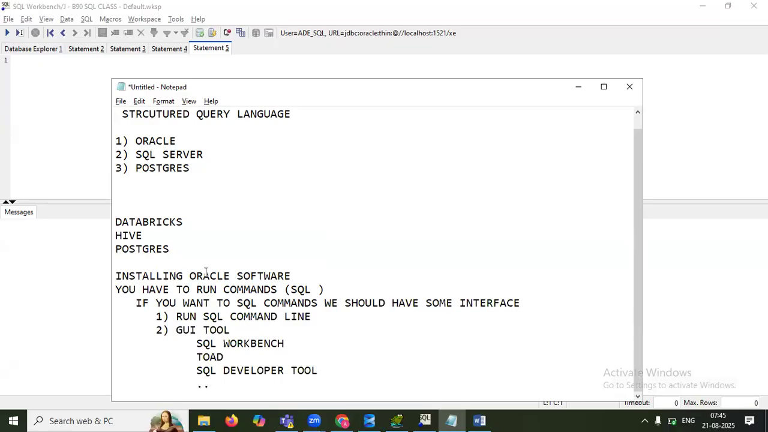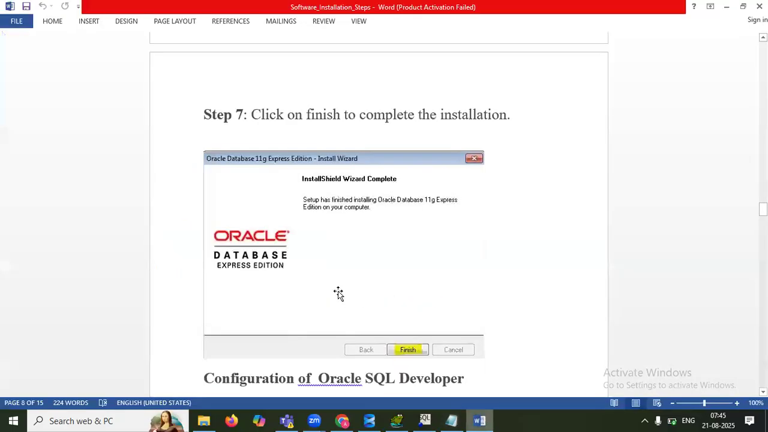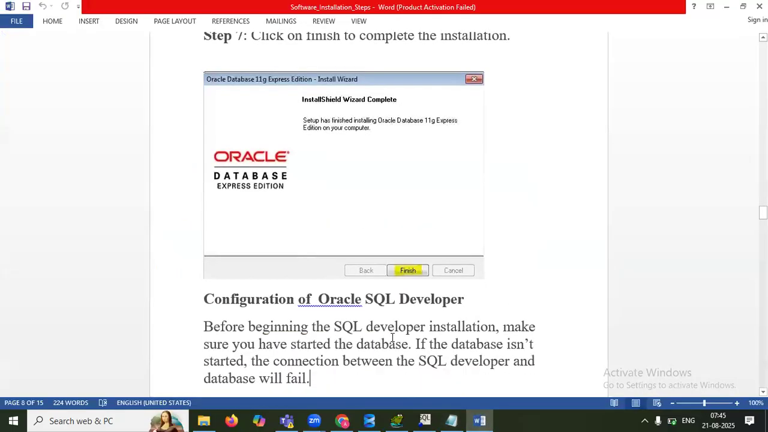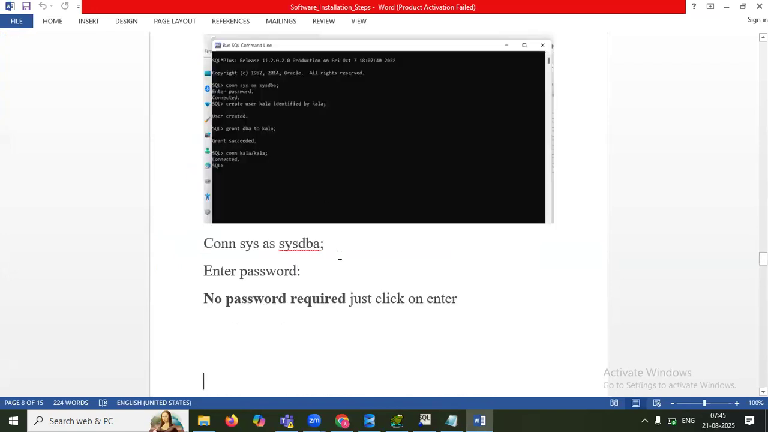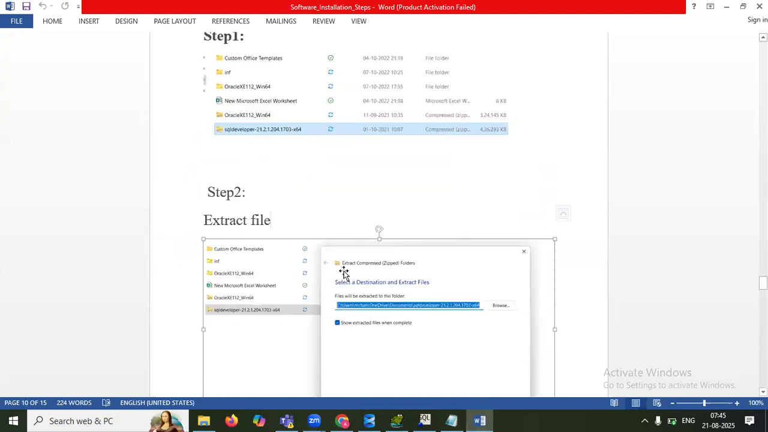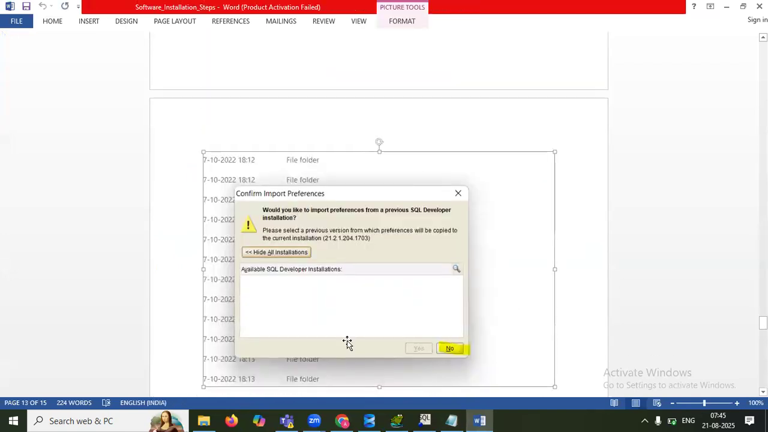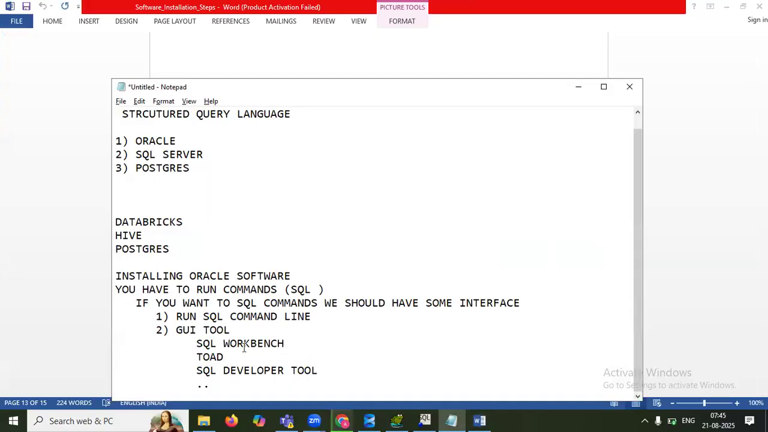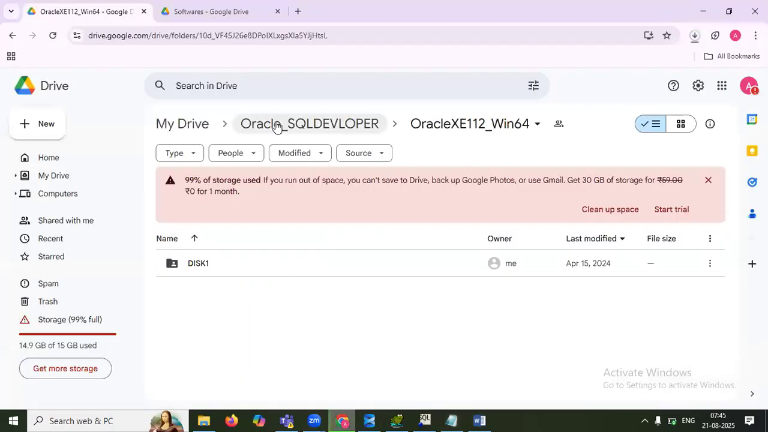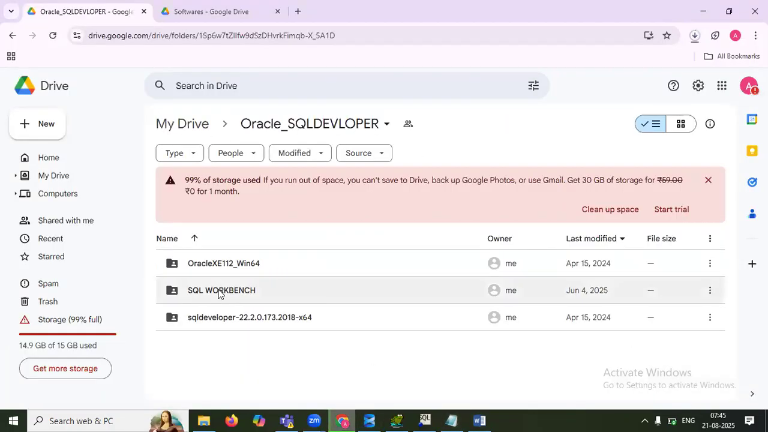So SQL Developer, if you want, you can install from here. This is the link which I provided here. You can go install. No, Arjun, I want the Toad link. I will share it with you. No, Arjun, I want the SQL Workbench. Yes, SQL Workbench is there already here itself. You can go and install.